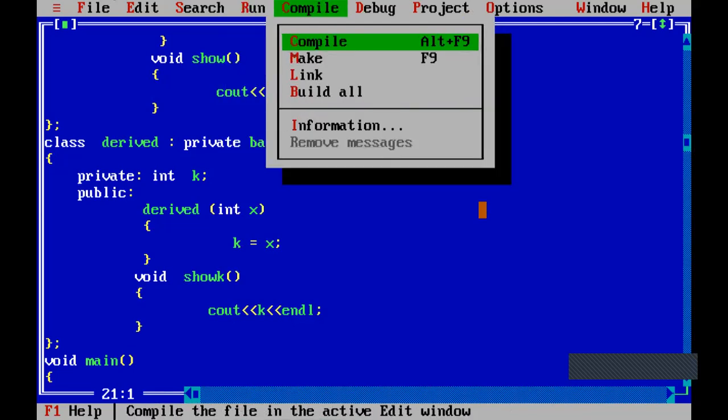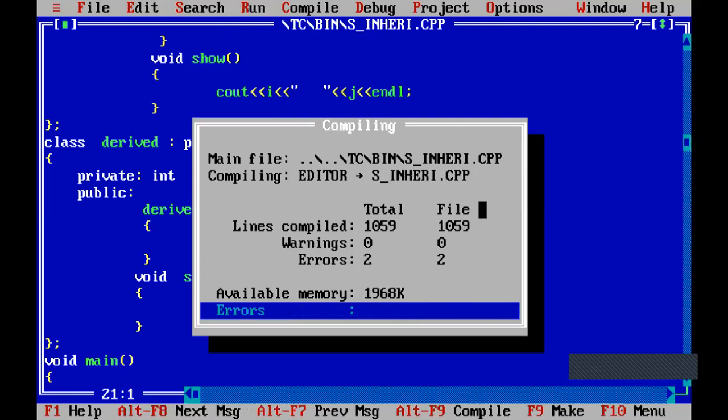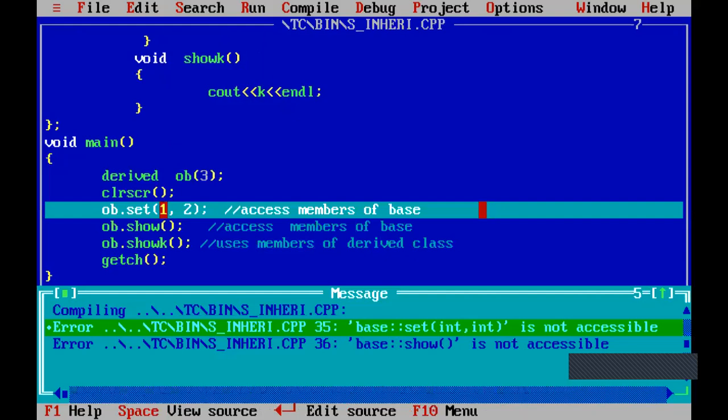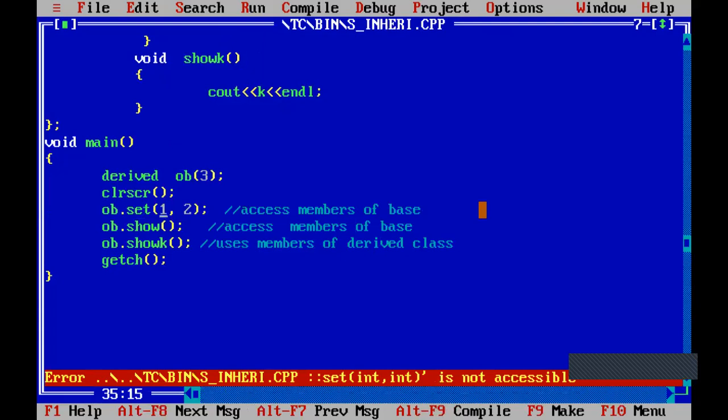Now look at the error message. See, errors 2. There are no warnings, but errors 2. Look at what error message it is displaying. It displays along with line number 35, and the program, s_inherit.cpp. When you notice the error, it will show the line number, the file name, along with the error message. Here we are executing only one program, so you know the program and line number.